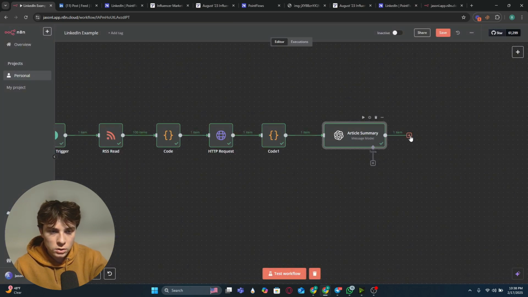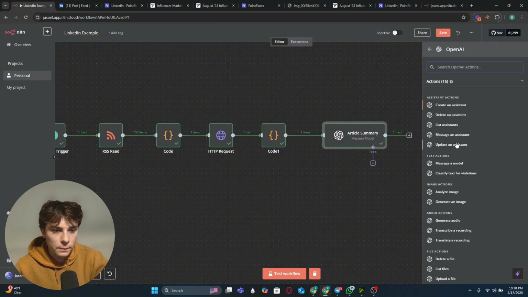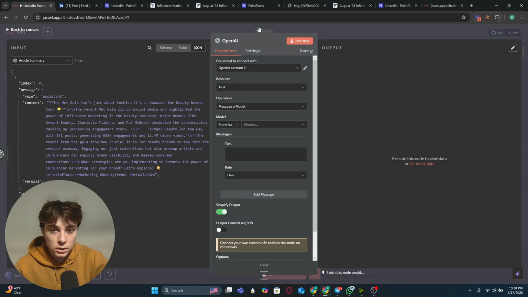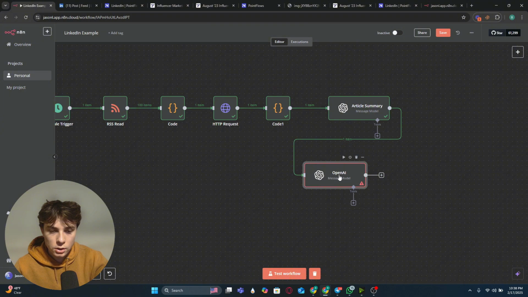So after the article summary is done, we can add another AI agent node. We're going to message a model again. And what this one is going to do is create a prompt for the image. So we can go in here.